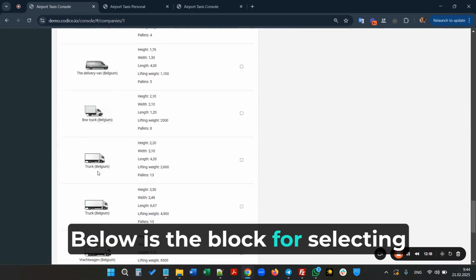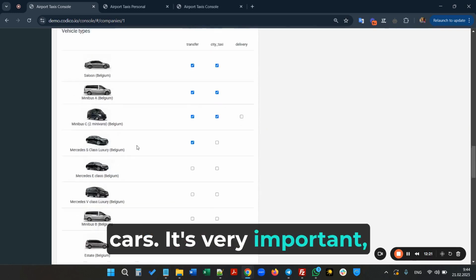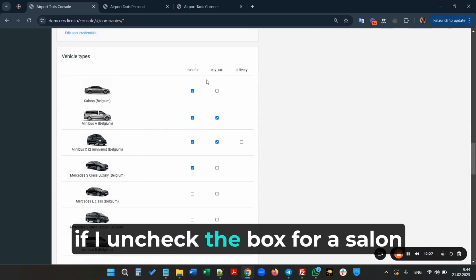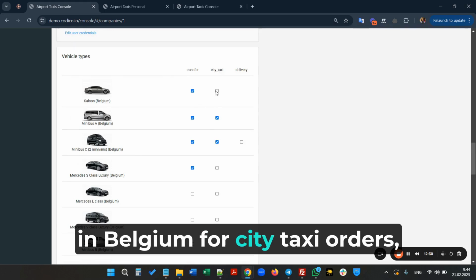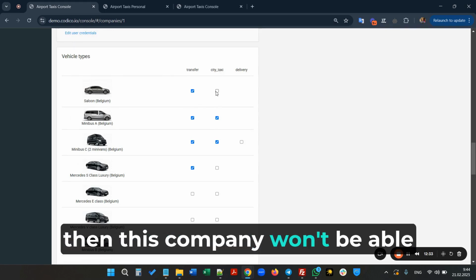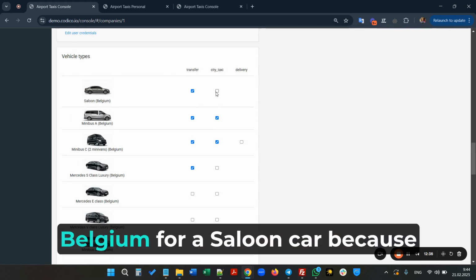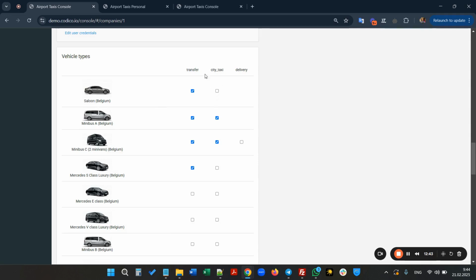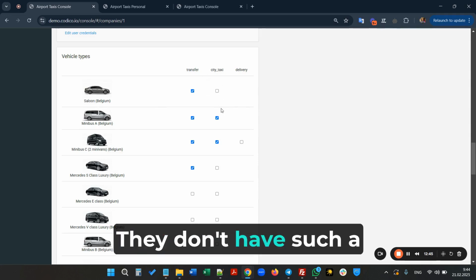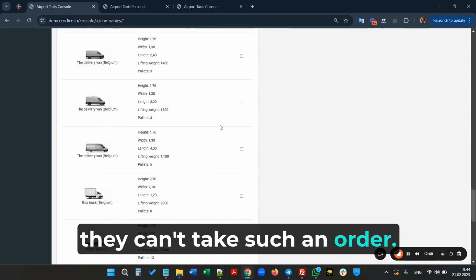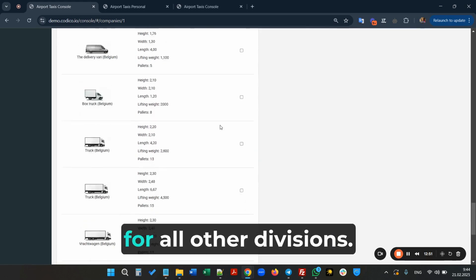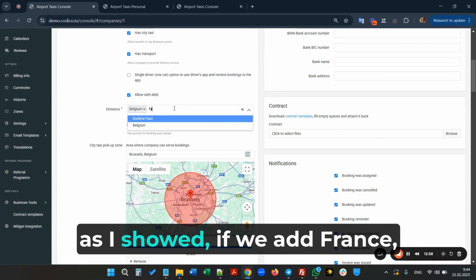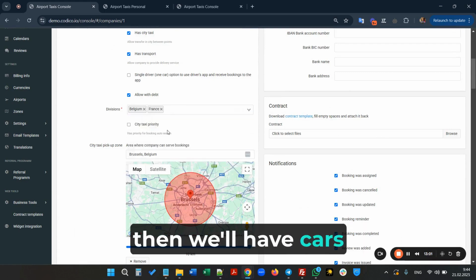Below is the block for selecting cars. It's very important. If a company lacks a certain type of car, for example, if I uncheck the box for a saloon in Belgium for city taxi orders, then this company won't be able to accept city taxi orders in Belgium for a saloon car because they simply don't have that type of car. They don't have such a car in their fleet. They can't take such an order. Similar settings are available for all other divisions. In our case, it's only Belgium now, meaning, as I showed, if we add France, then we'll have cars for France too.